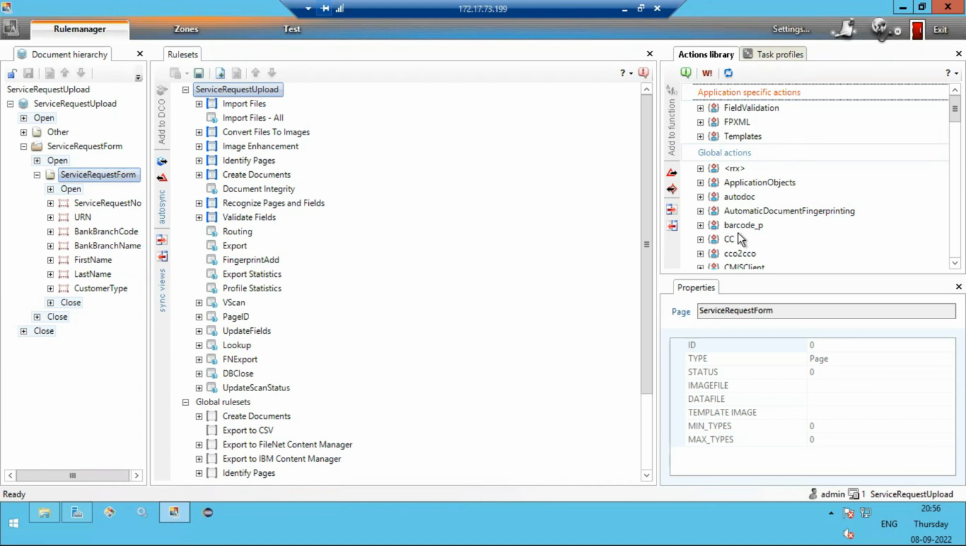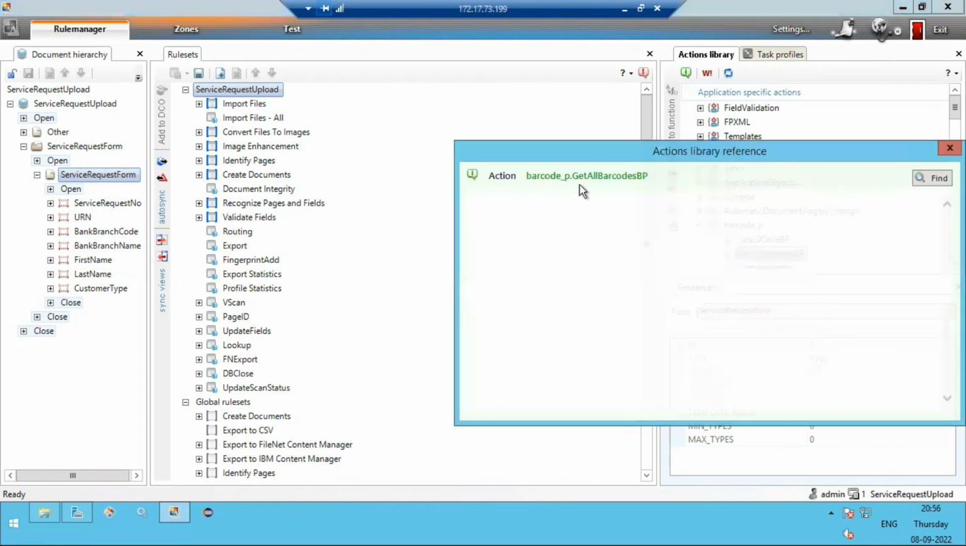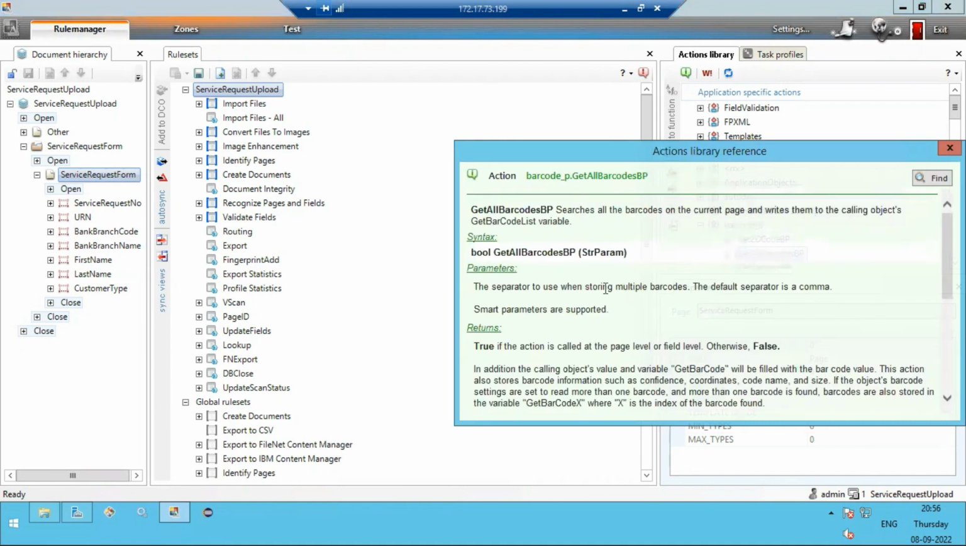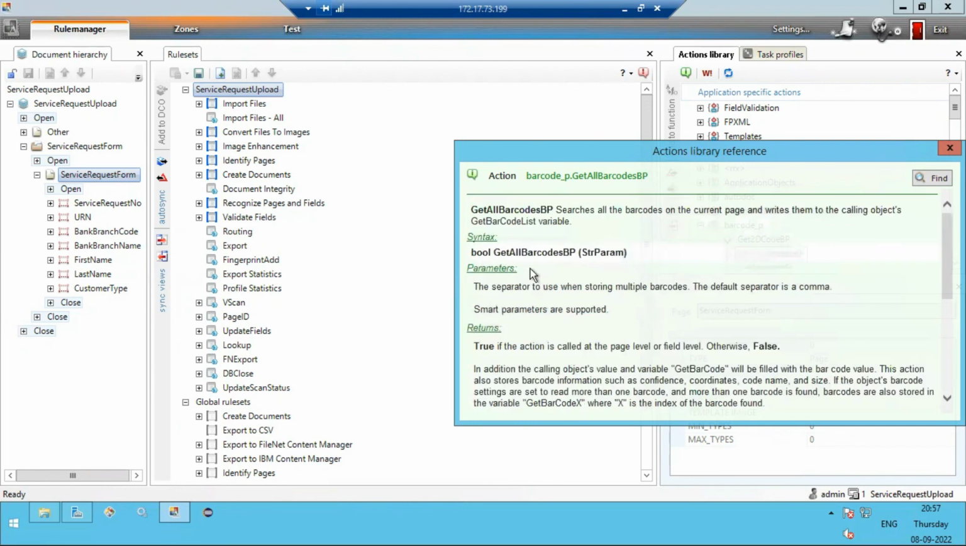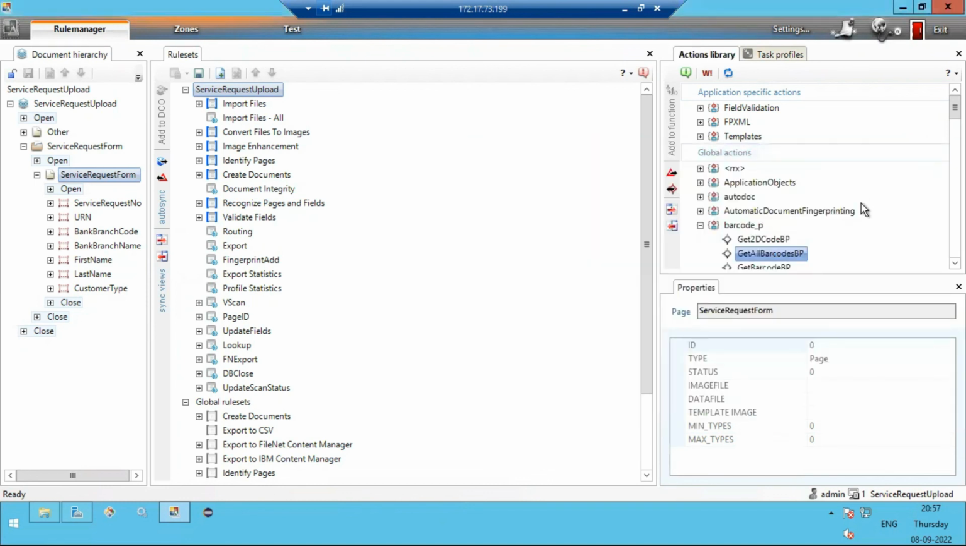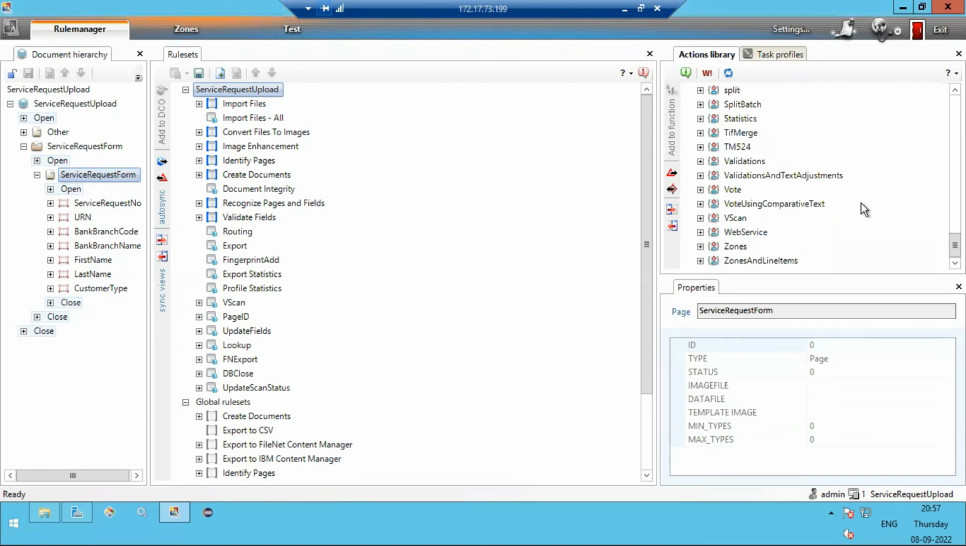There are so many actions, like I have told you, barcode C, barcode BP. Once you open one, you will find some information: what this action provides, what the syntax is, and at which level it applies, either page or field level. If you apply this at batch level or document level, it will definitely not work, because of the hierarchy which I told you. This is an example of how get barcode BP is used with string parameters. These are the different templates and action libraries given out of the box.